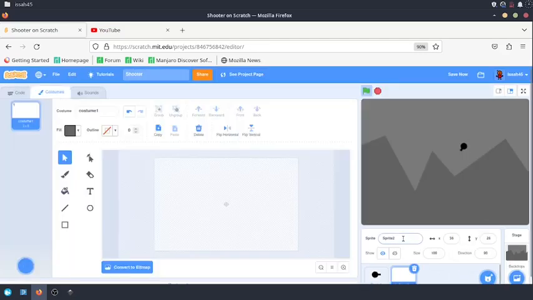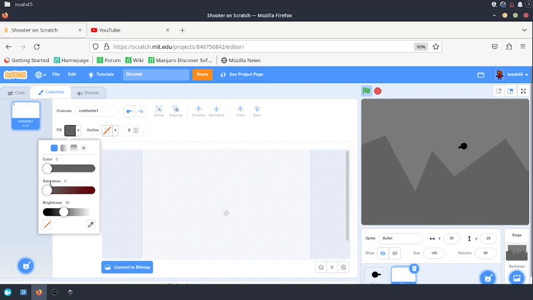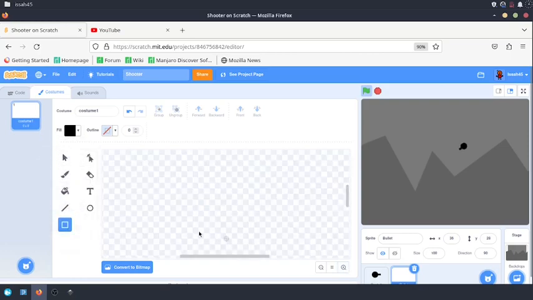So time for the bullets. I'm going to make a sprite called Bullet, and this bullet sprite is going to be our bullet. So it's just going to be another black box, just like the player. Okay, maybe a red box would be better to show that it's a bullet more clearly. Yeah, I guess. So we have to snap it to the center as usual.